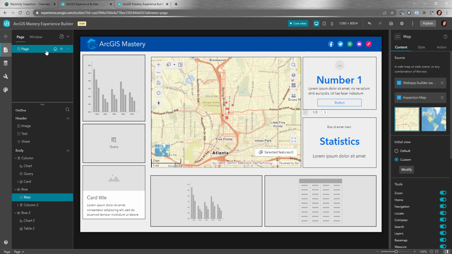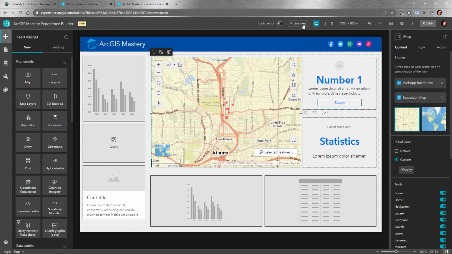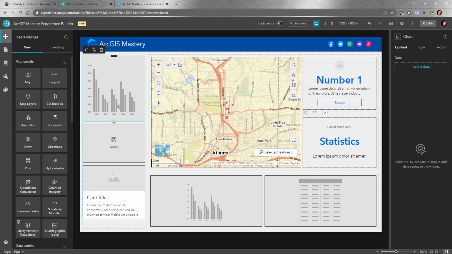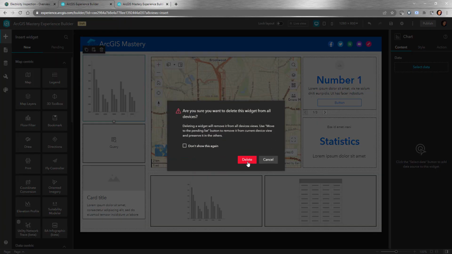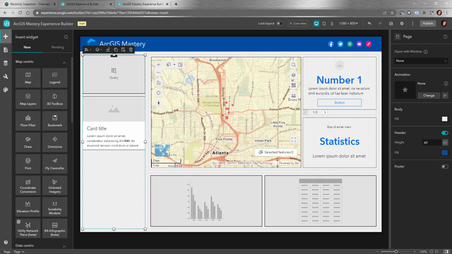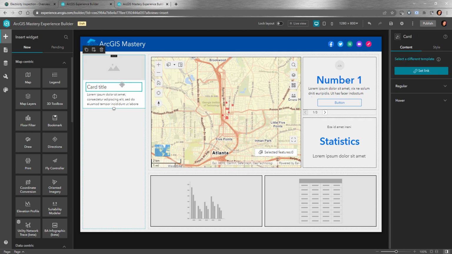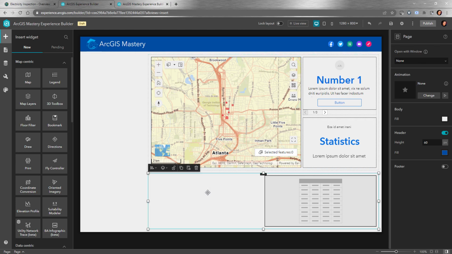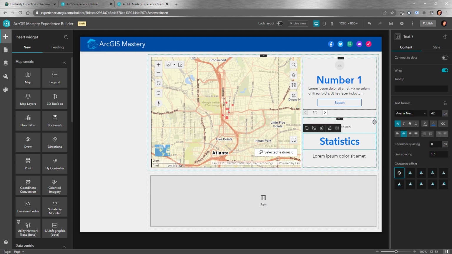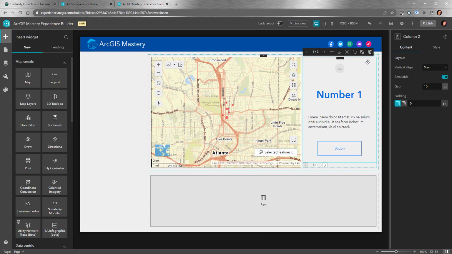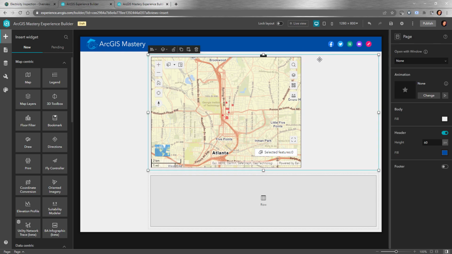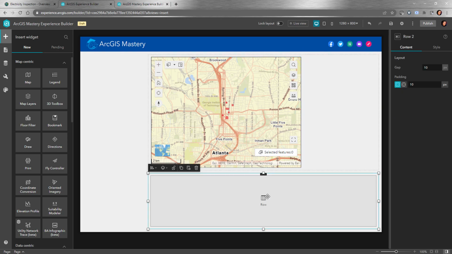In order to add controls, you need to disable the live view. If you have the live view, you cannot add controls in the live view. Here we have a legend. So what I'm going to do right now, I'm actually going to delete all the other controls. Don't show this again. Delete this one as well. Delete, because we are going to start adding controls one by one. And we can delete the column, and we can delete this row as well.